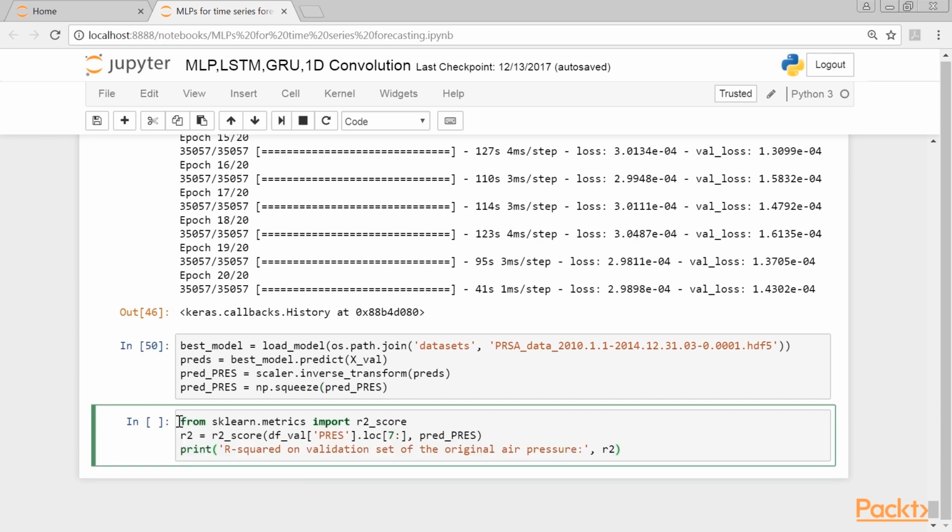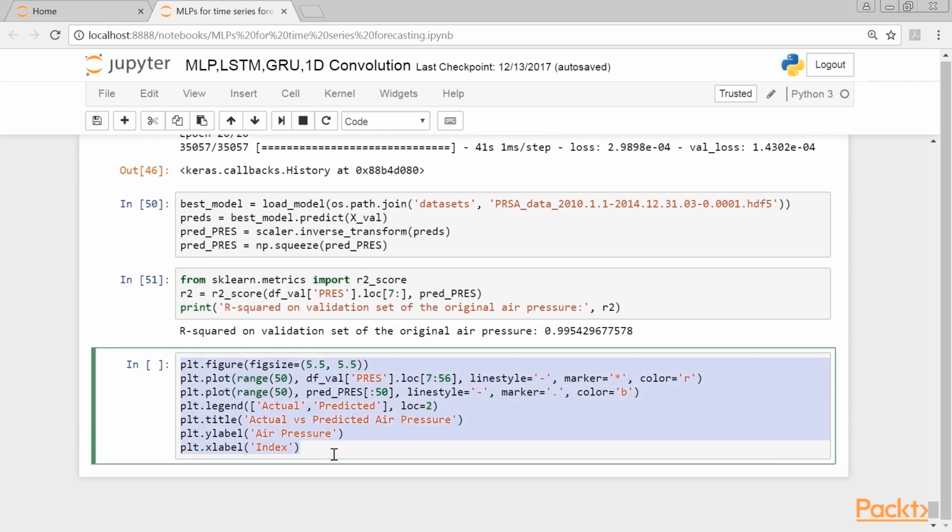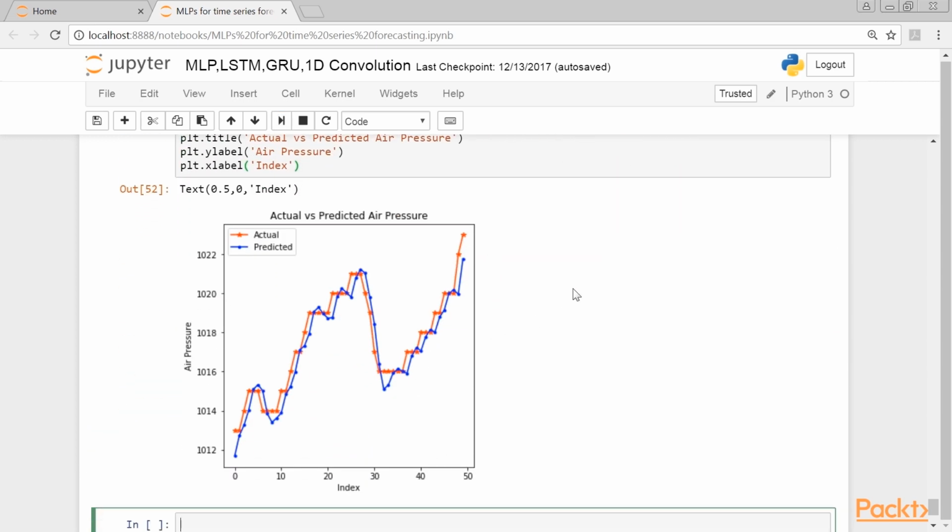Post that, we need to execute these lines of code. In the first line of code we import the R2 score package from scikit-learn metrics library. Then in the next line we execute the goodness of fit. R² is also calculated for the predictions on the original variable. With the last line we print the message and display the value of R². On executing this code snippet, we can see the output as R² on validation set of the original air pressure as 0.9954. Let's plot the first 50 actual and predicted values of air pressure with this block of code. On executing the code, we'll see the output for the actual and GRU-predicted time series of air pressure.